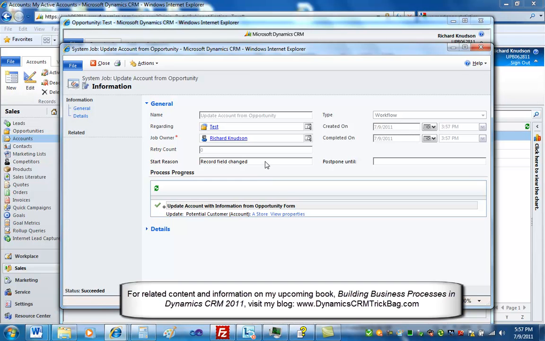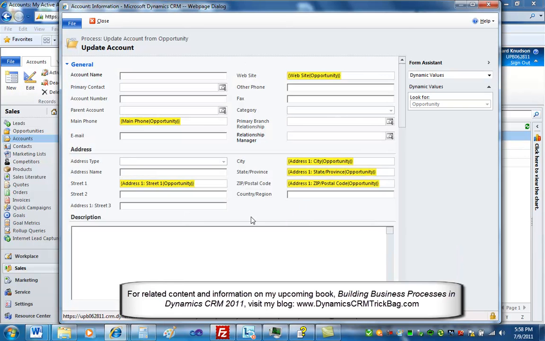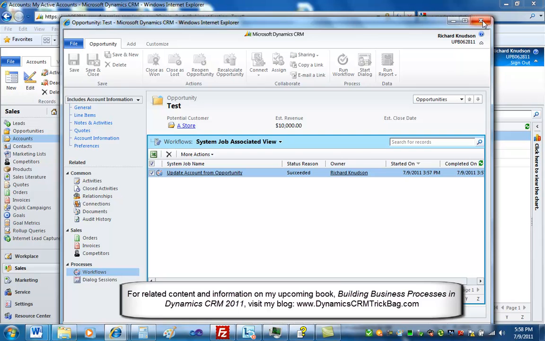Notice that in Dynamics CRM 2011 we even have this extra information that might be useful for troubleshooting on the system job form. So it tells us that the workflow was triggered by a record field changed, and it didn't have to do any retries, and it tells us what record it ran for, and I can click on view properties and it's going to tell us here's the fields that it updated from that child record. So this is a pretty good little trick.